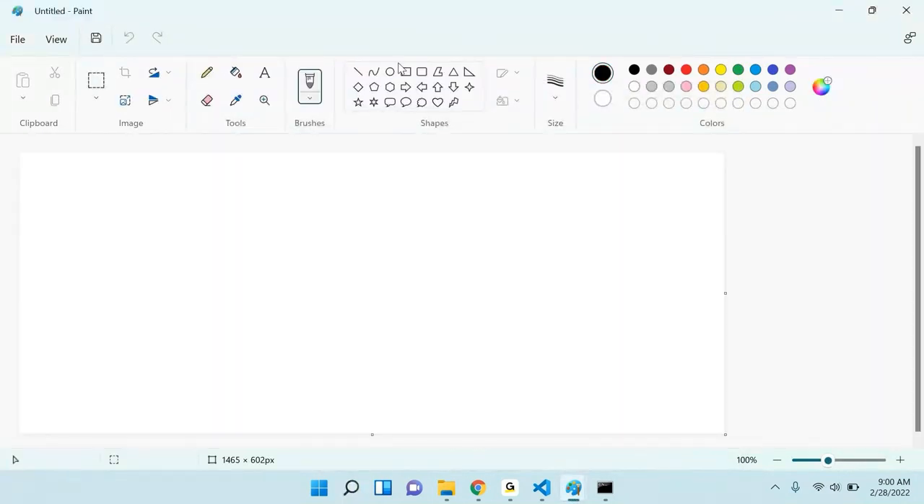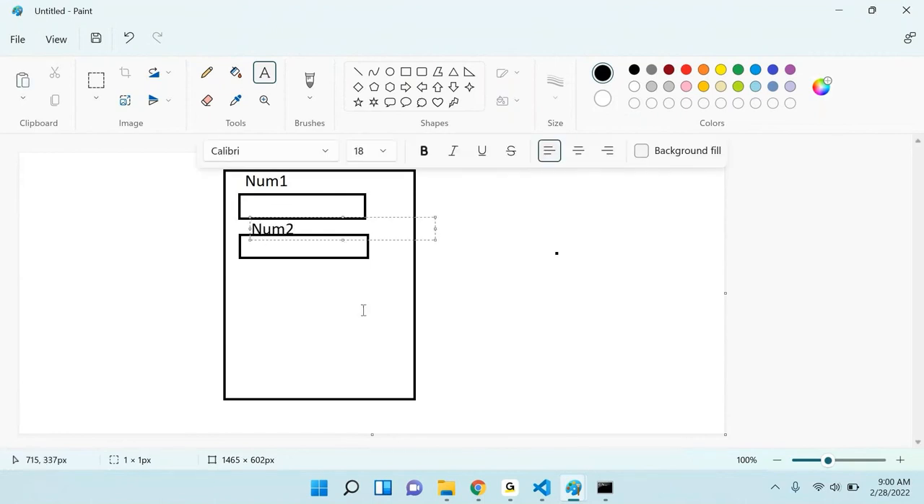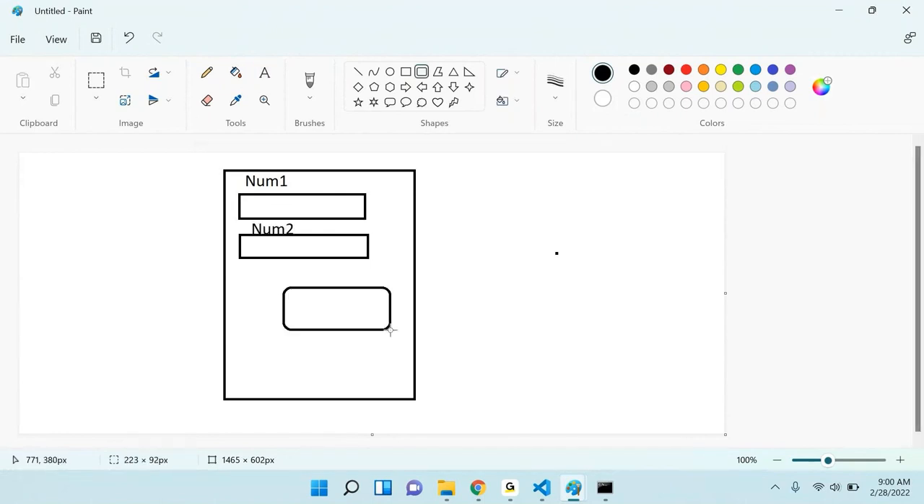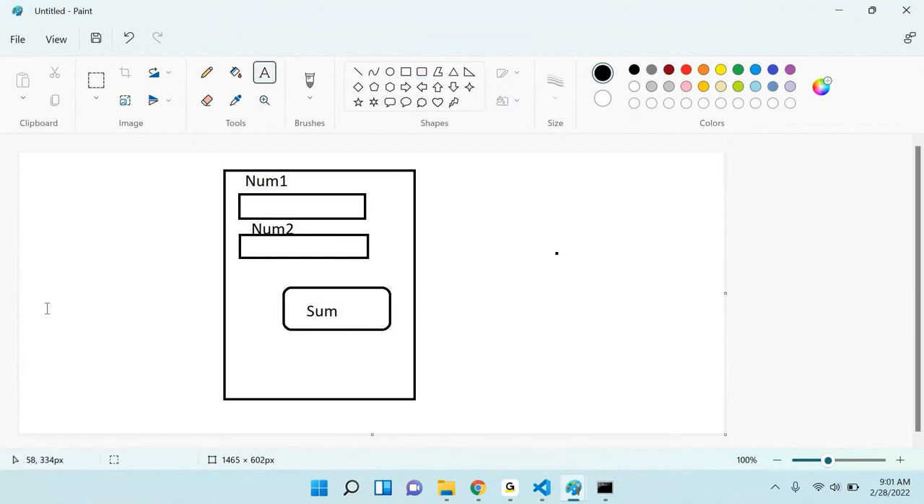In JavaScript, you have to define a form. In this form, you have two text boxes. The first text box is your number one, the second text box is your number two. And if you click on this button, you need to display the sum. Whatever value I enter here and whatever value I enter here, if I click on sum, I need to display the sum of these two number text boxes.